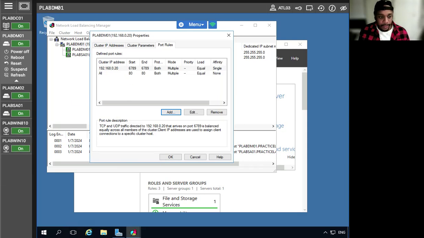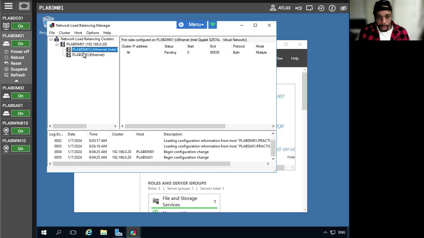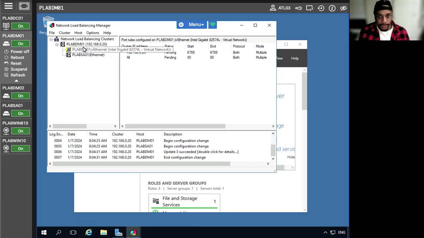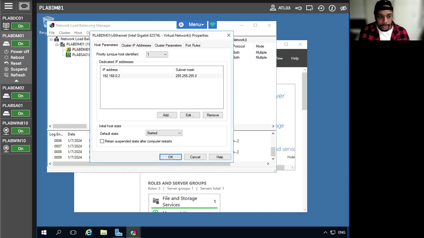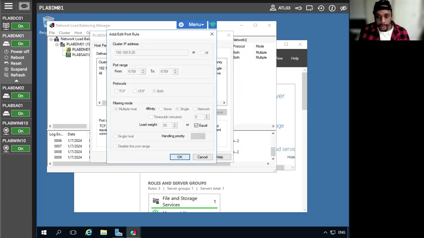All right, perfect. Now let's actually go back here. Waiting for it to finish. Okay, let's take a look at the host properties here. Port rules. And let's see if this one's good. Oh, it's not good. Well, it's okay. Perfect. This looks good.